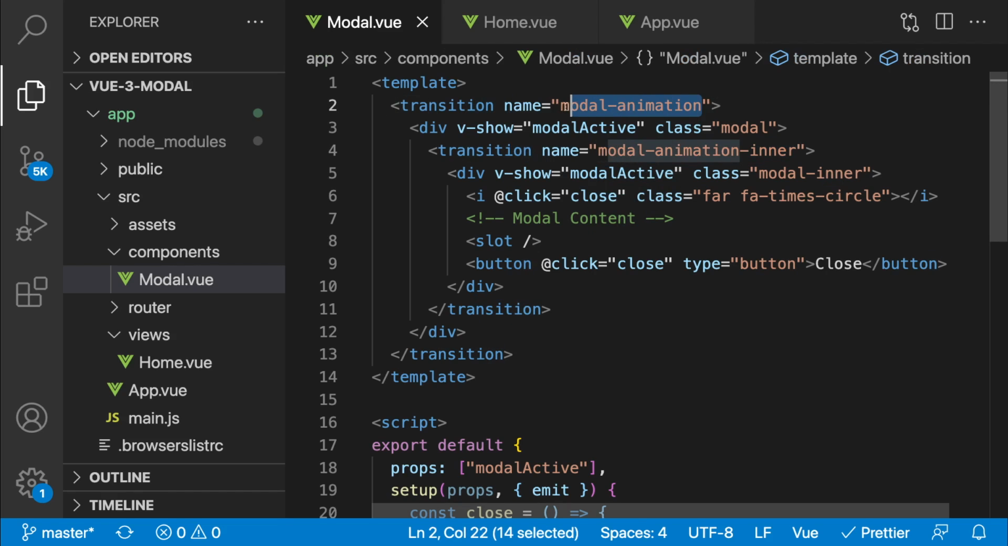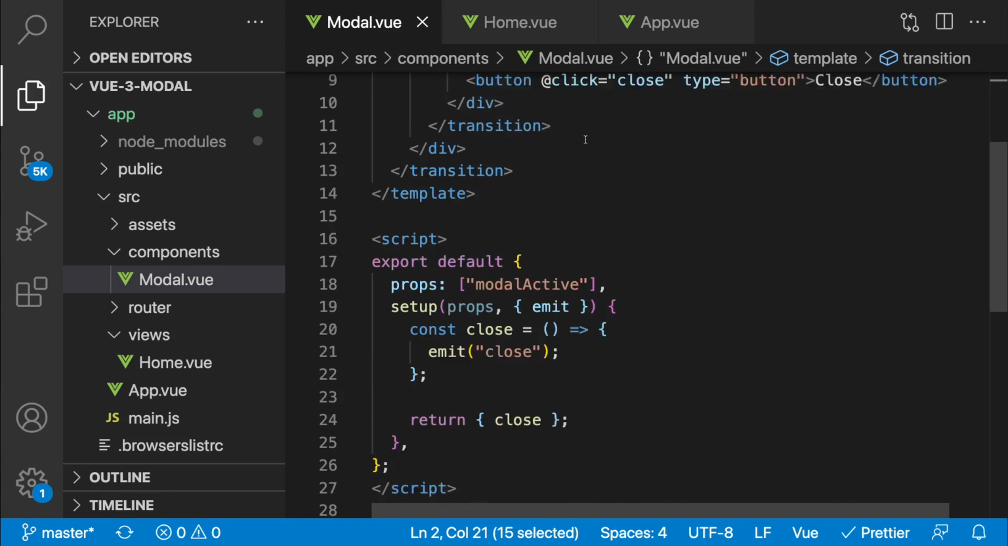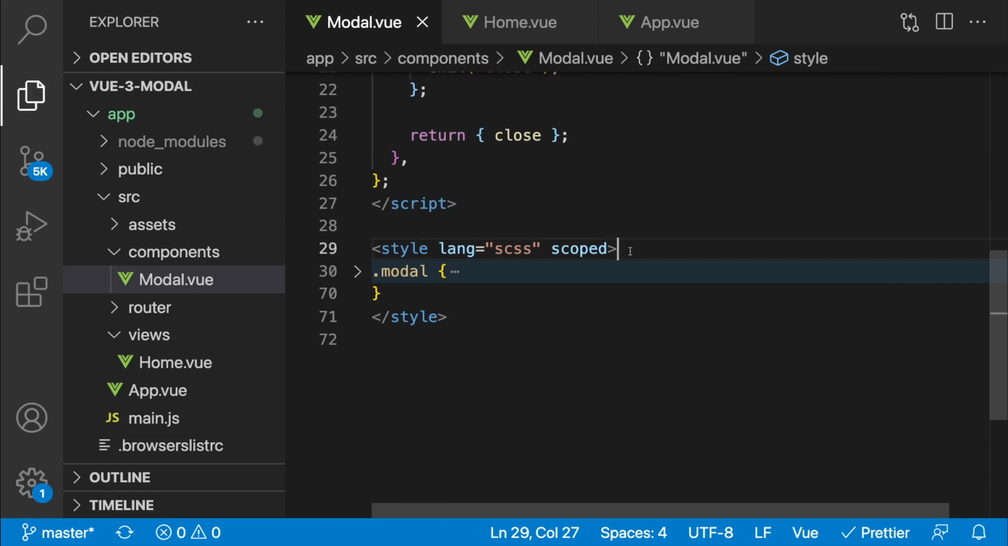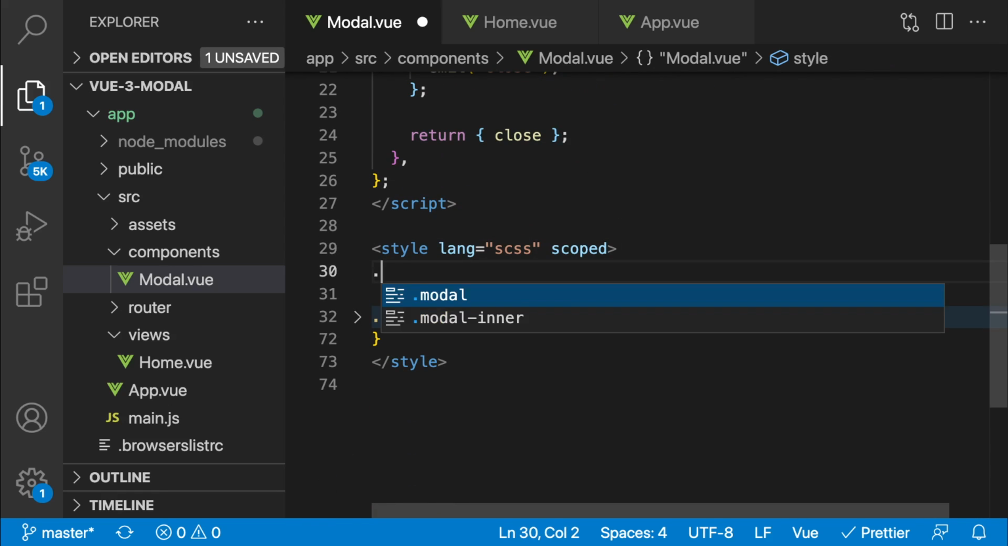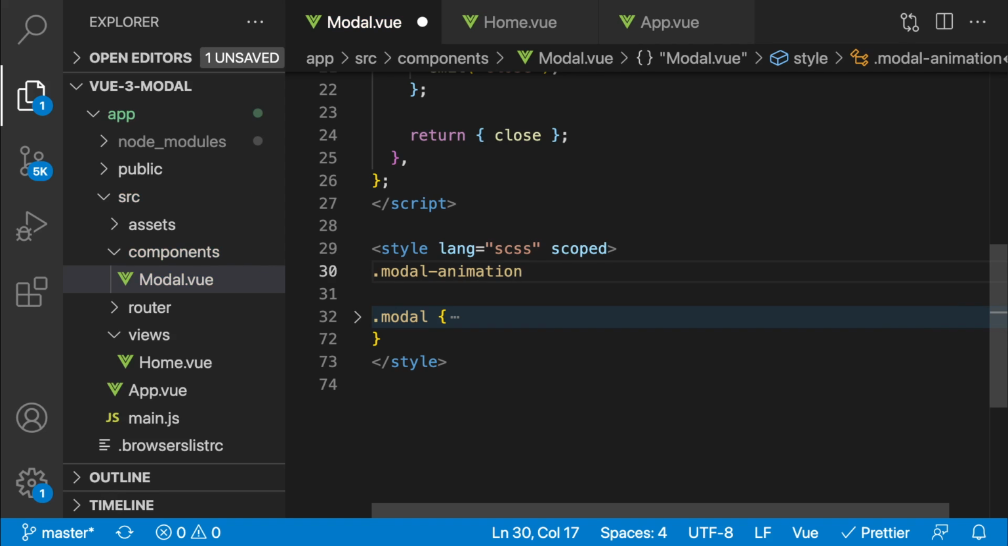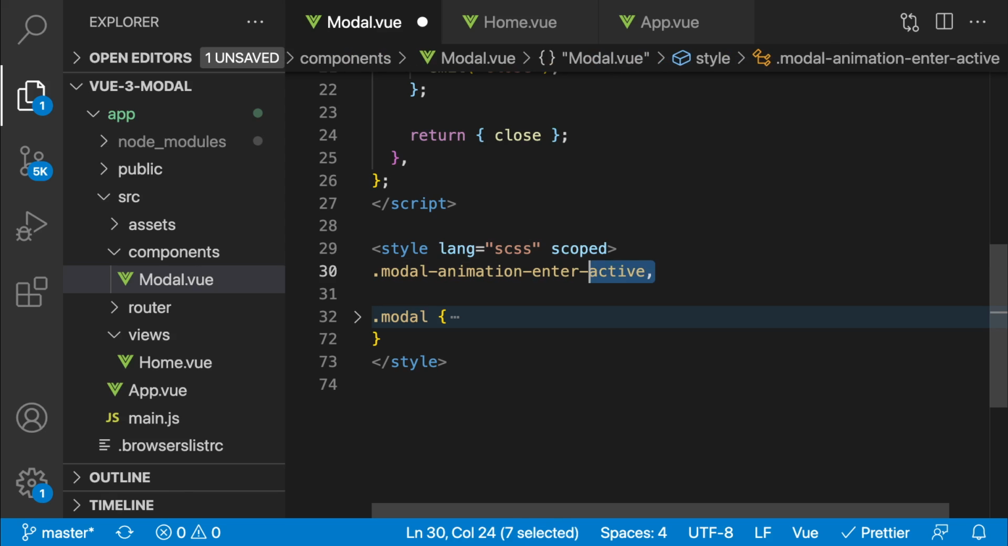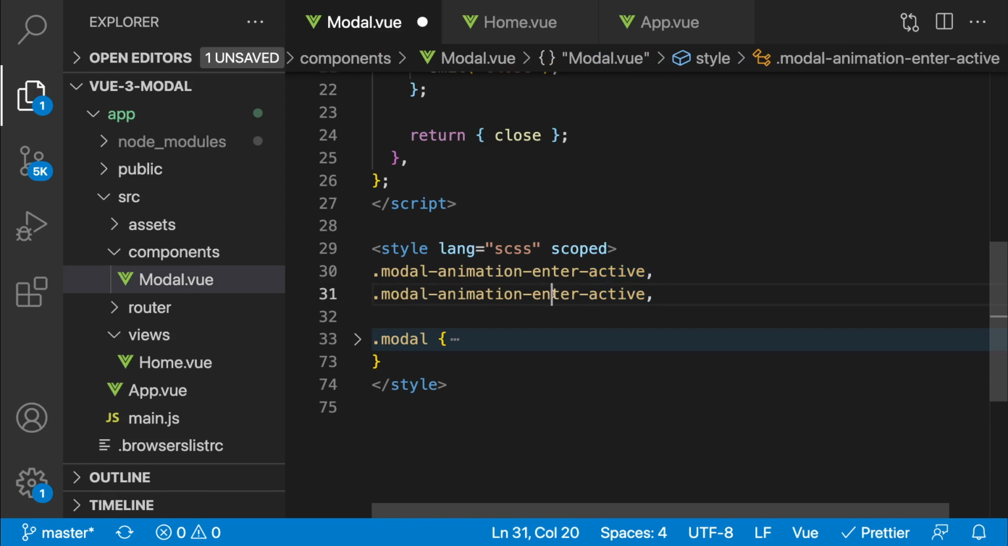So let's go ahead and copy our name here of modal animation and come down to our styling here. And let's go ahead and target a few of the classes Vue gives us to go ahead and animate this. So the first two that I want to target are going to be the active classes, which are going to define the actual transition that we want to define on our modal. So we're going to target enter active, and then we'll also target the leave active here. So I'll go ahead and replace enter with leave. Okay. Now, let's go ahead and put that E back.